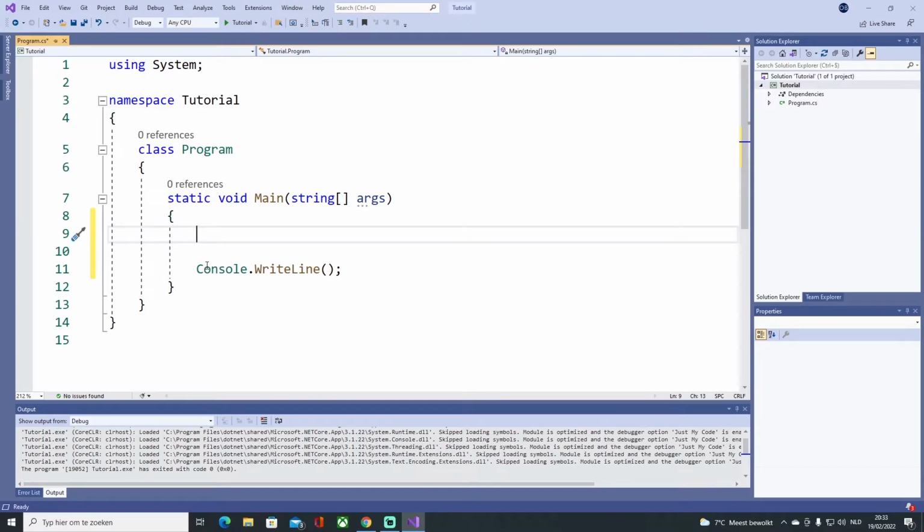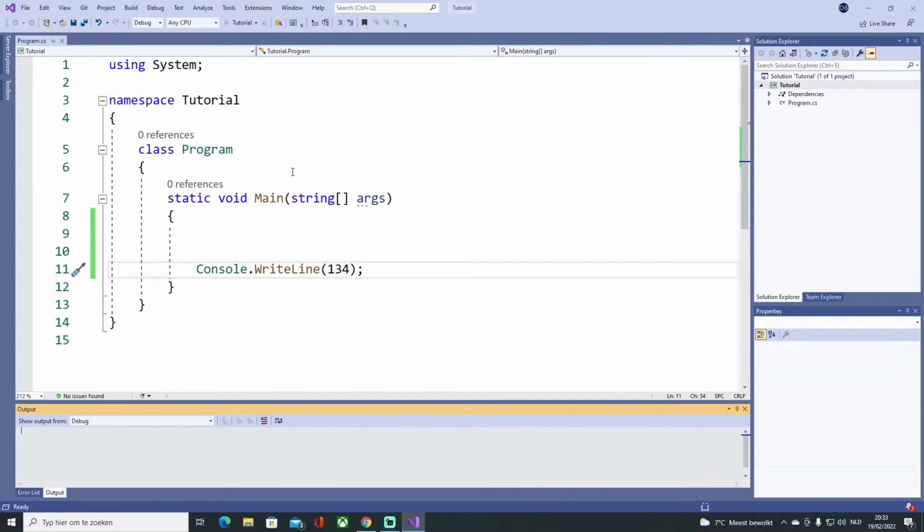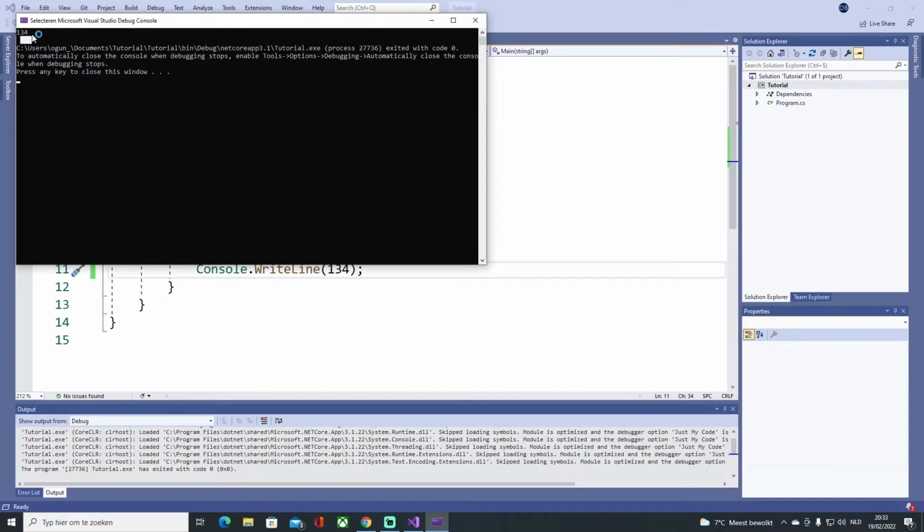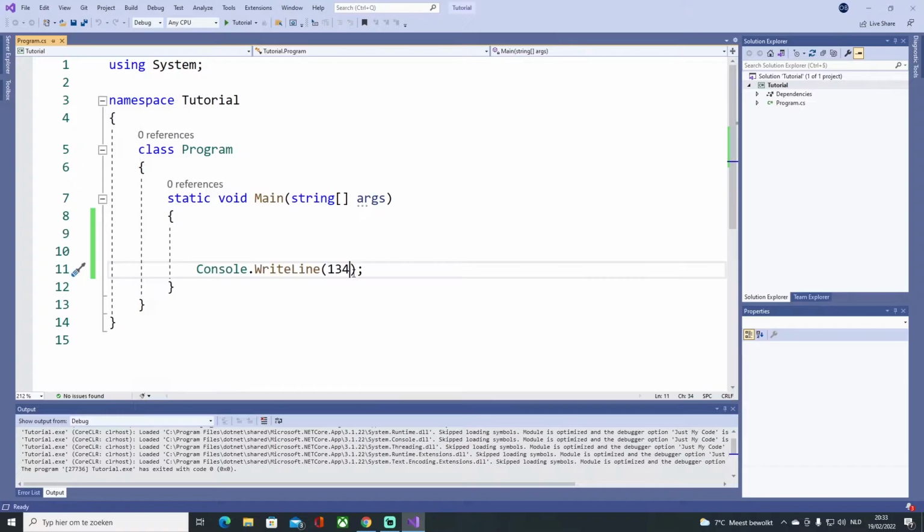So we can store text, what we just saw, but we can also store numbers. Let me show you how to actually store a number. In this console.write line, right over here, we want to showcase a number. To showcase a number, we don't need these quotations. They are not used to showcase a number. You just have to put the number down. So if I put down 134, run it again, we should get the number 134. Yep, perfect. Let me actually remove that.